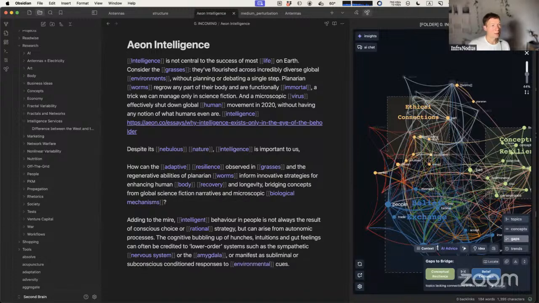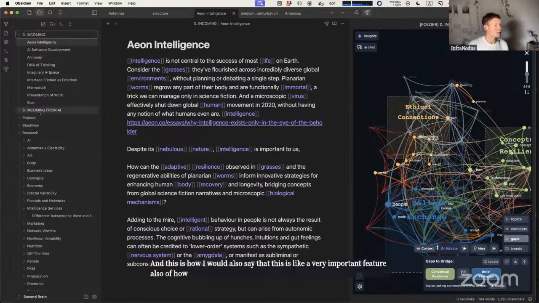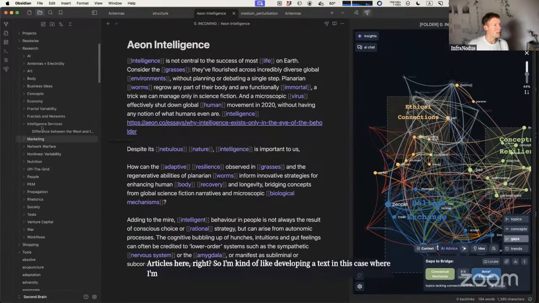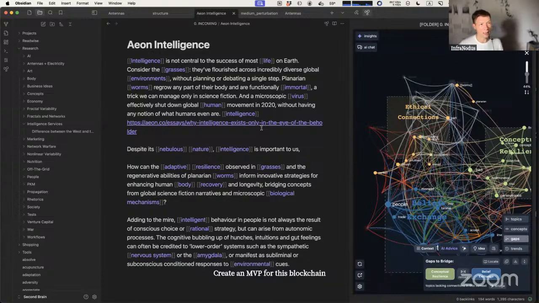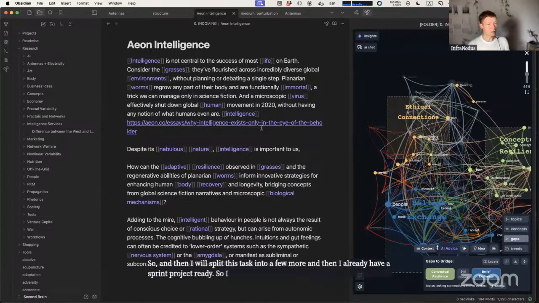And this is how I would also say that this is a very important feature of how I use Obsidian, because in the case before, where it concerned writing new text, I was just writing and creating new articles here, right? So I'm developing a text. In this case, where I'm analyzing business ideas, what I'm going to do is go to somewhere like Jira and say, okay, I give myself a task, create an MVP for this blockchain accountability app. And then I will split this task into a few more, and then I already have a sprint project ready.